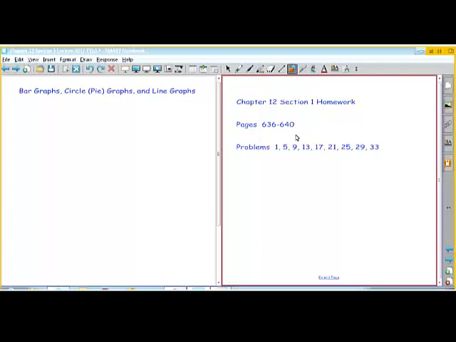And I'm going to assign the homework for today, but I'm going to go back and cover a little more information relative to this whole idea of frequency distributions. So this will be due next Thursday.